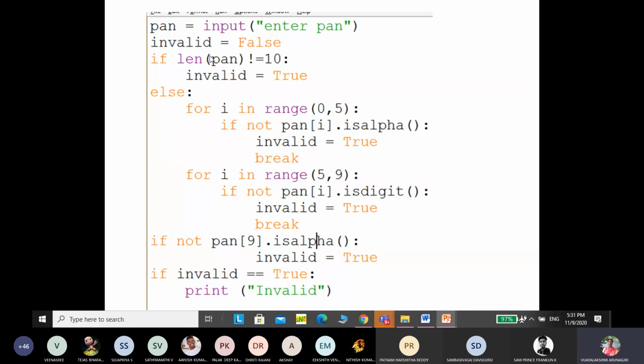Here, what we have done, first we checked the length of the PAN number. Same thing you can use for the mobile number also. Assign invalid equal to false, enter the mobile number, and check its length. If it is not equal to 10, then invalid is true and you come out. Else, for i in range 0, 5, we have given that because our PAN number is split into 3 parts. First 5 is alphabet, next 3 is a digit, and last is an alphabet.